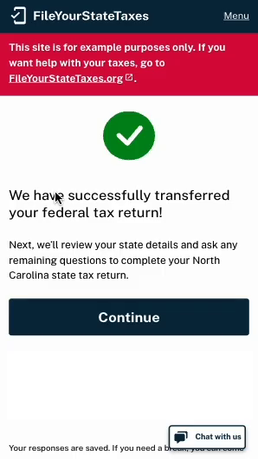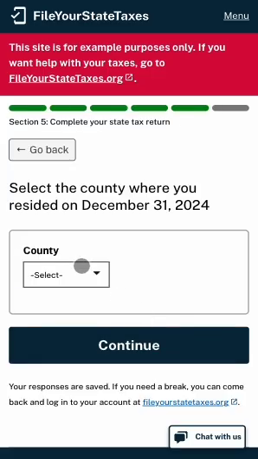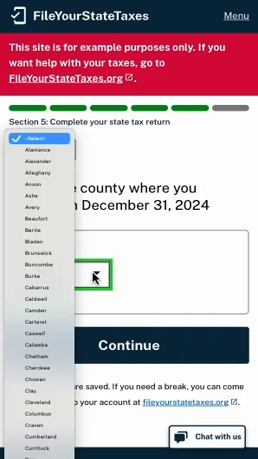Note that we only ask questions that are relevant to a taxpayer's particular situation, and so the pages a taxpayer sees in this section will depend on the details of their federal return. Some taxpayers could see slightly different questions than you're seeing here. My information is automatically saved as I go through this process, and I can always log back in to finish my return later. First, I'll indicate what county I lived in at the end of 2024.